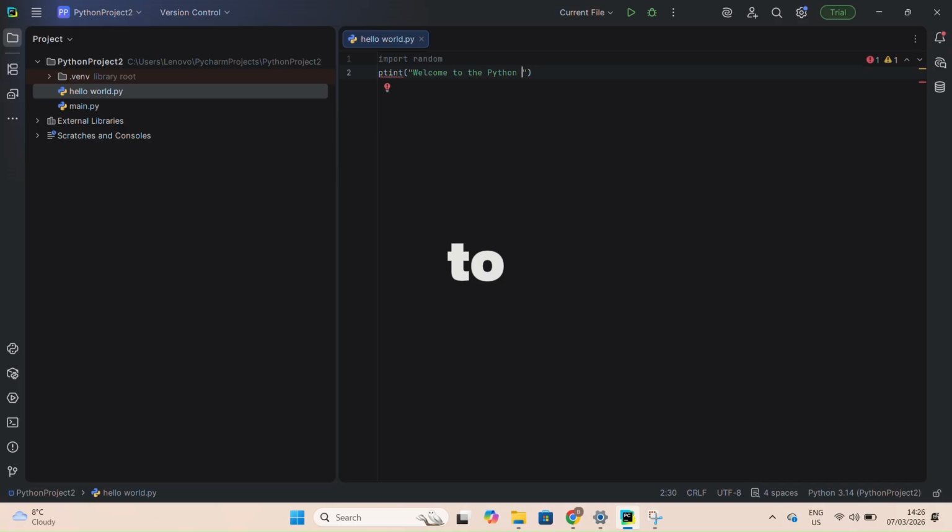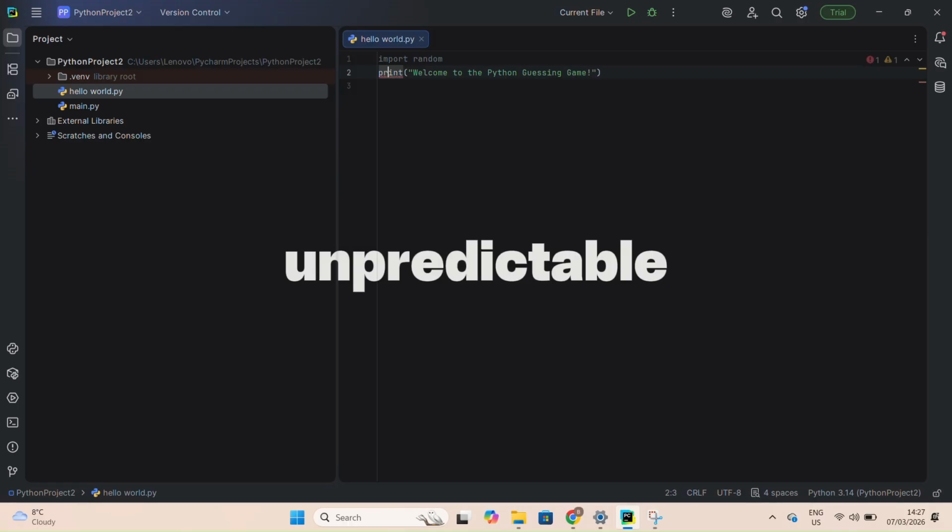Now we need to create a secret number that the player will try to guess. We'll use the random module to generate a number between 1 and 50. The function randint means random integer. It tells Python to choose a random whole number between the two values we provide. Every time the game runs, Python will choose a different number which makes the game more interesting and unpredictable.